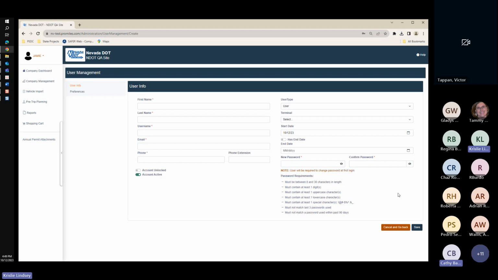And this opens up the user info. And this is where you can enter in, of course, their name, their usernames, their emails, phone numbers, anything that has the asterisk is required. You can designate their user type, and the start date is usually the day that you created their user. And then, of course, you have to create their username and password.